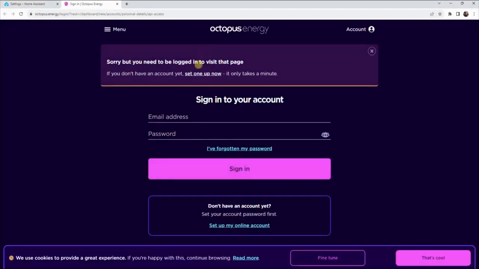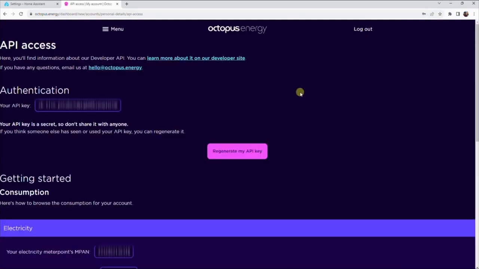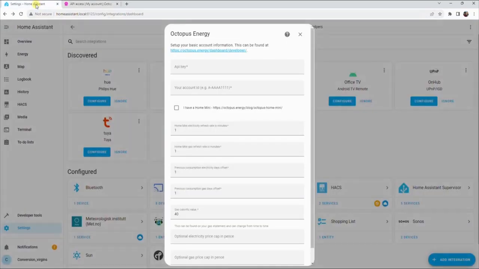You will now need to log into your Octopus account. Now copy your API key. This can be done by clicking on it. Now go back to Home Assistant and paste your API key into the first box.